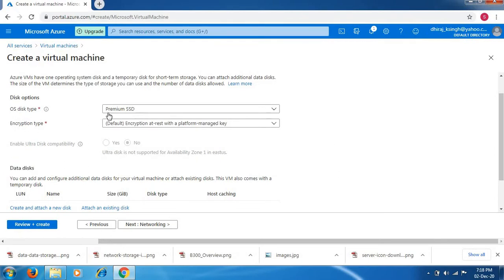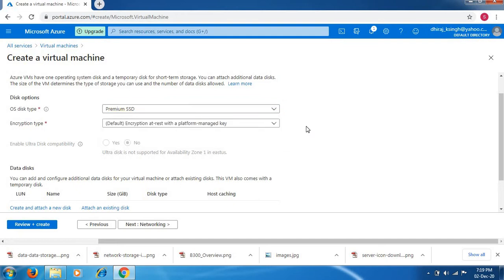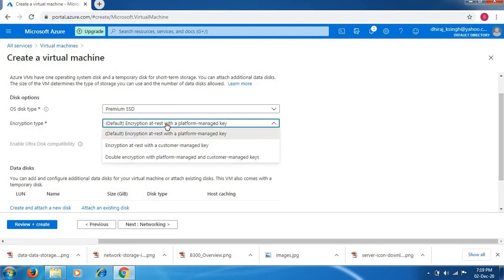OS disk type. So we can select a different type of disk for our OS. There are standard HDD, standard SSD, and premium SSD. Okay. And these differ in terms of IOPS, latency, throughput, and definitely the cost also differs because of the performance. Then there is an encryption type. We have encryption at rest with platform managed key, encryption at rest with customer managed key, and both.